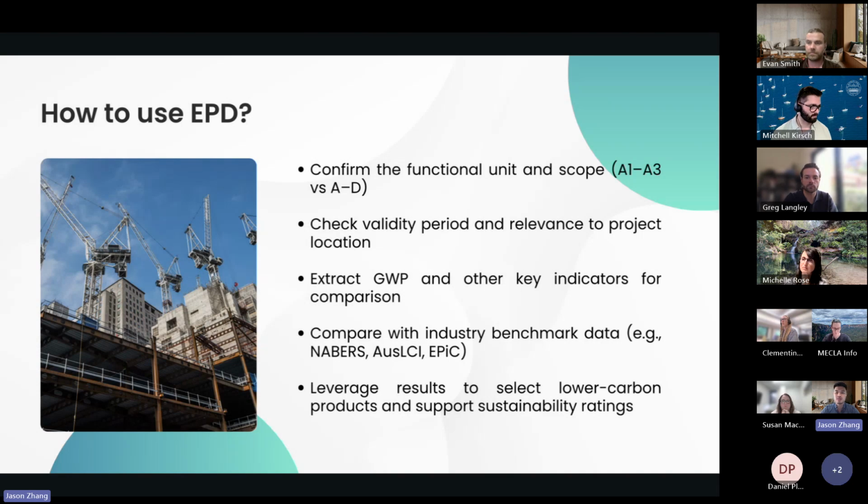If you're looking at concrete products, it has to be really local. You cannot go online and find a European concrete EPD and use it. That doesn't serve the purpose. After you locate the EPD, find the GWP and other key indicators for your assessment, then compare this figure with industry benchmark data, for example Neighbourhoods or the EPIC database. Once you've done that, you can use the result to choose a low carbon option or demonstrate reduction for your projects.